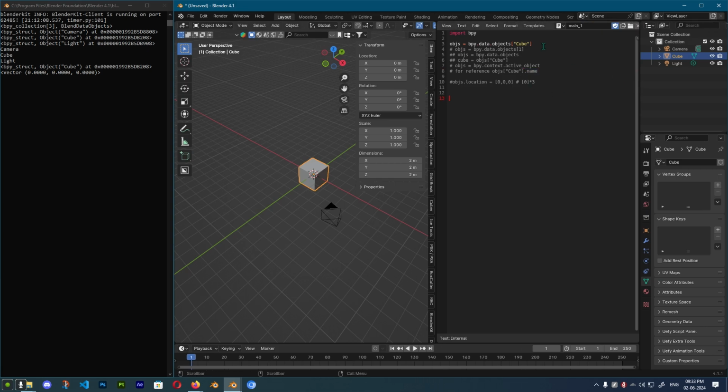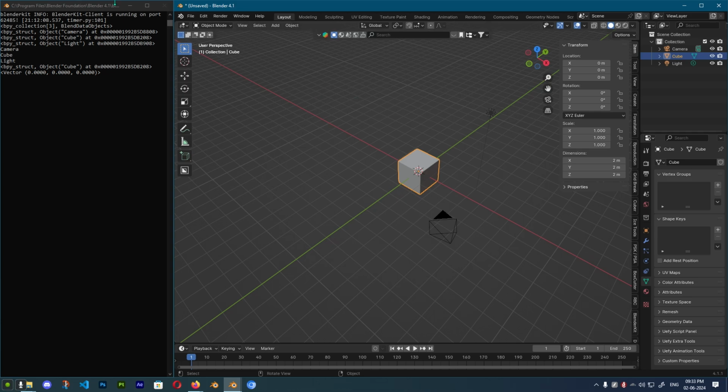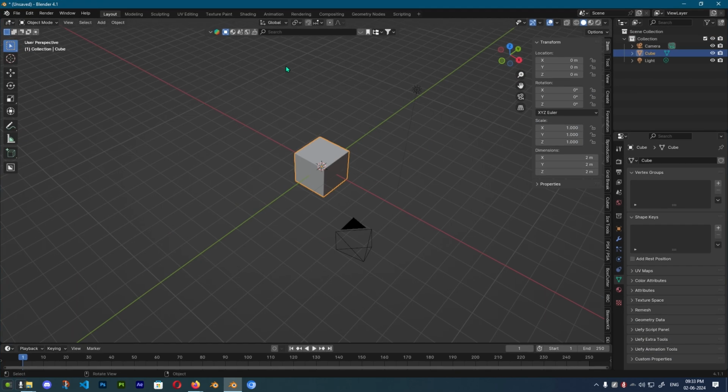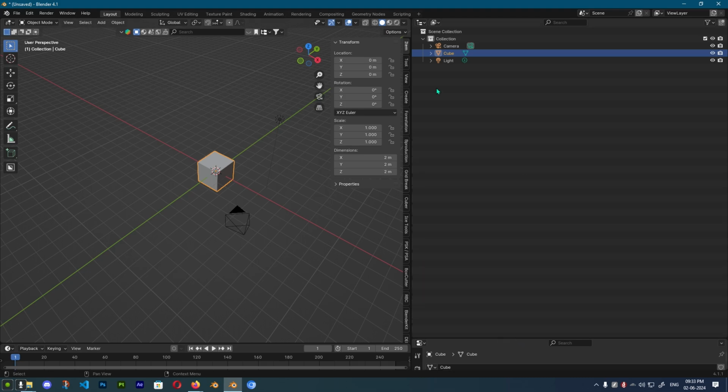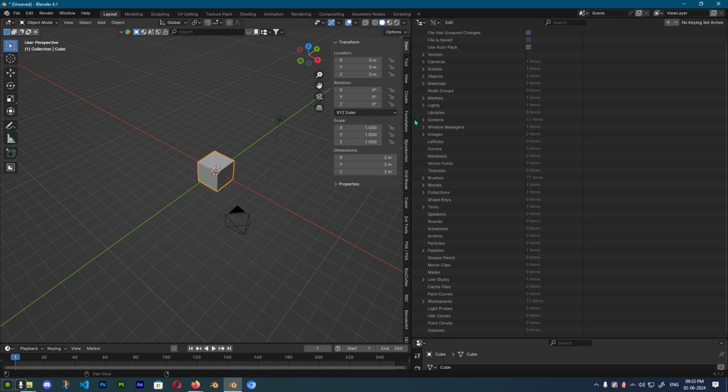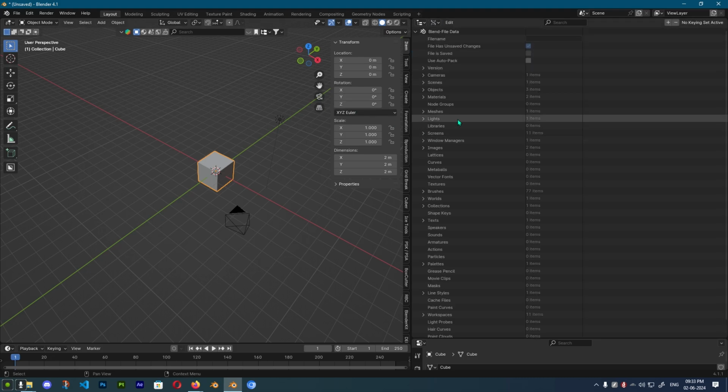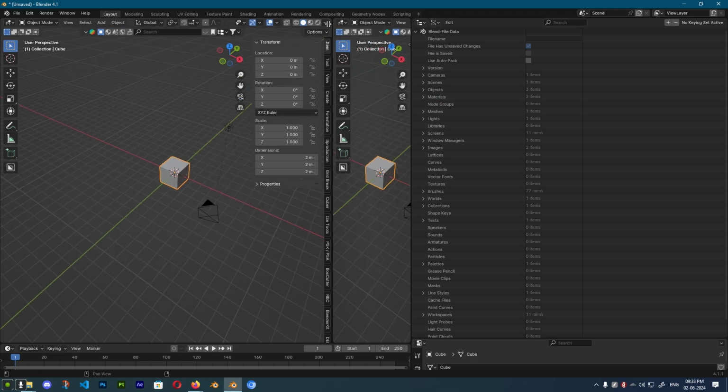I'll close this. I'll also close this menu, the system console, because we do not need it, and I'll make it big screen. Here in your outliner you can see this display mode. Change this to data API. So we are actually accessing blend data objects right now, and you can see that there are multiple options here, from file name to objects, and now we are actually referencing objects here.